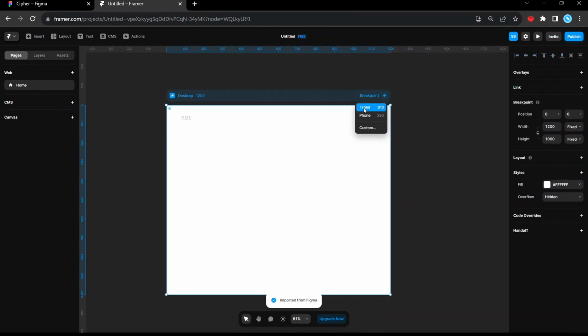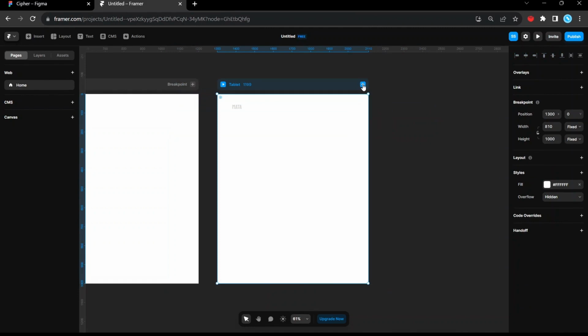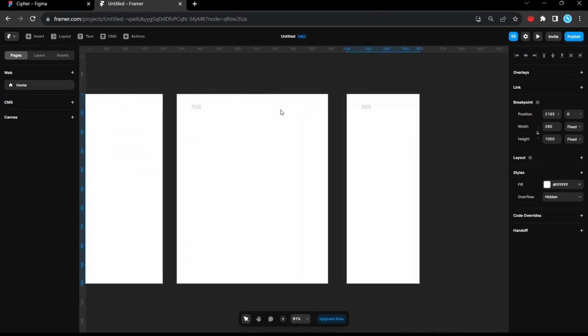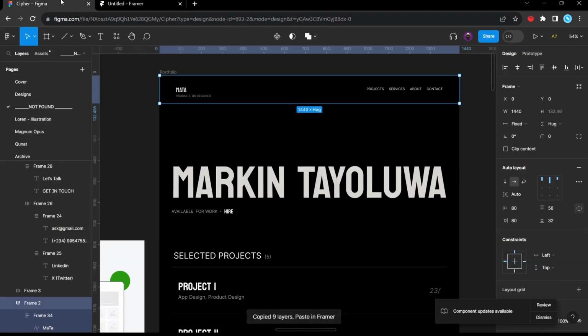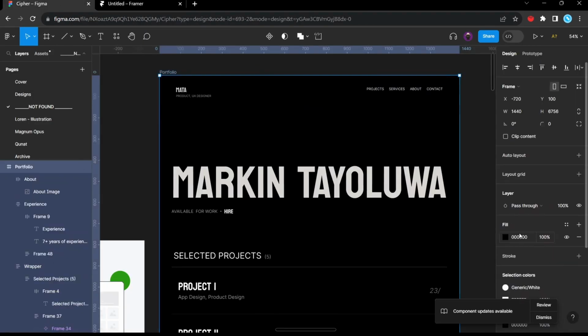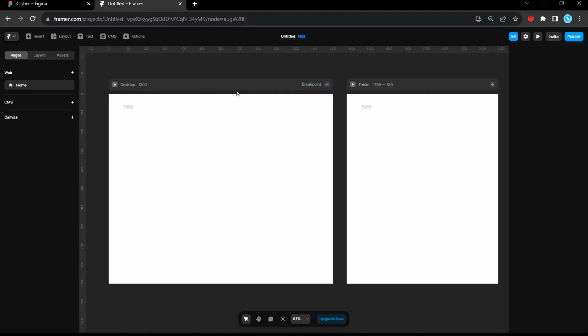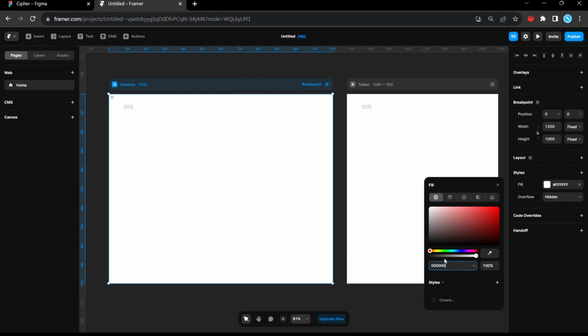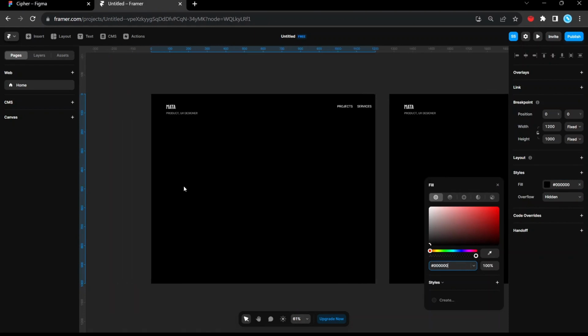So at this point, I'm just going to add tablet mode as well as the mobile mode. Then I'm going to change the background as a whole. So this is complete black. I'm going to change it from white to a complete black. I'm just going to paste and now it's black.